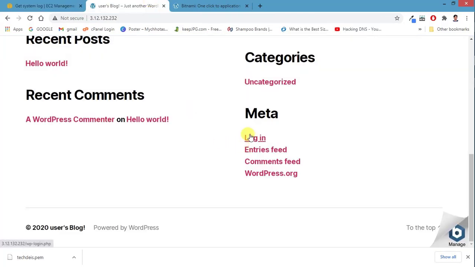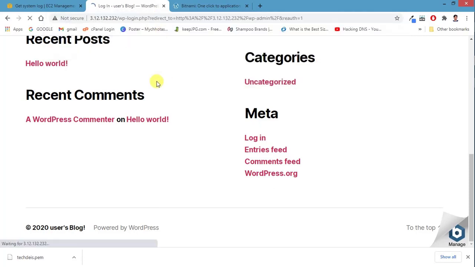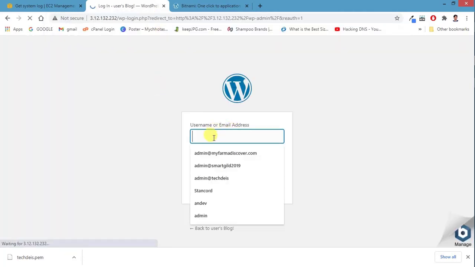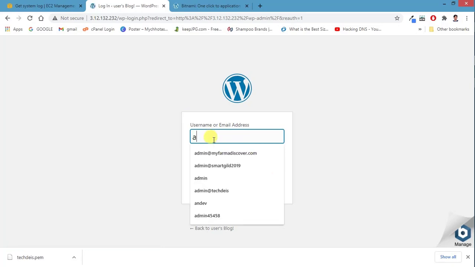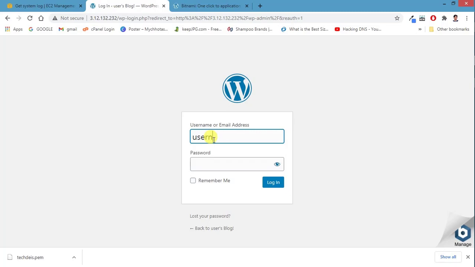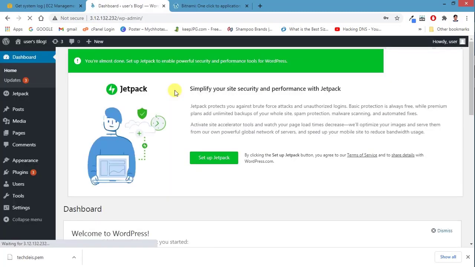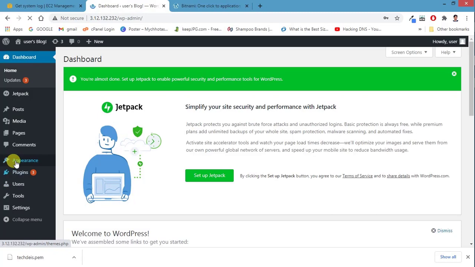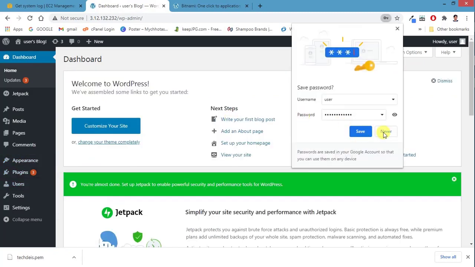Here is the website, and then I will go to WP admin to log in. Sorry, this is the password field. So here the username, as we know, is user, and the password will be this one that we copied from here. And finally guys, we have logged into our WordPress website, our installation, and now from here you can install multiple plugins, themes and all, and you can work with your website.